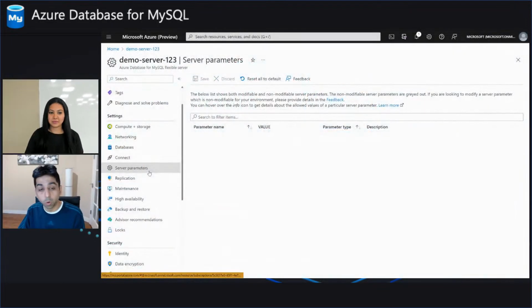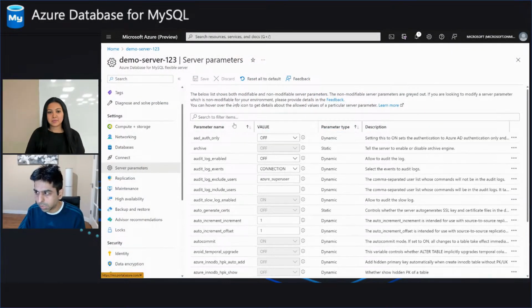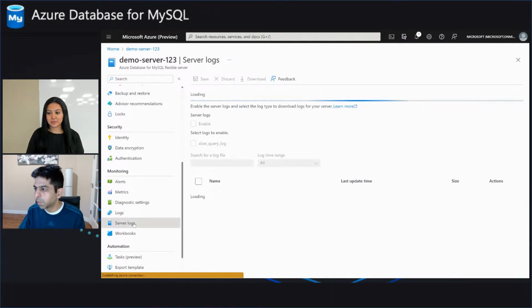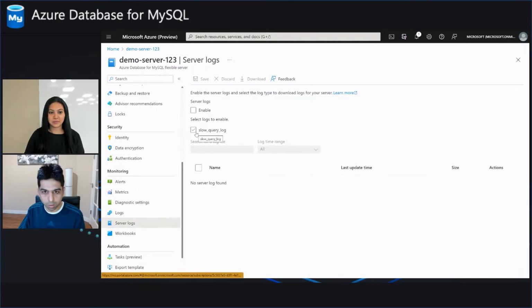is first you would turn on slow query log. As you may be aware, MySQL server provides the slow query log feature. So you can use a server parameter, or you can go to the logs here, and turn on slow query logs. That's the first step. Then you will save your slow query log in a Log Analytics workspace, and then you will use workbooks.